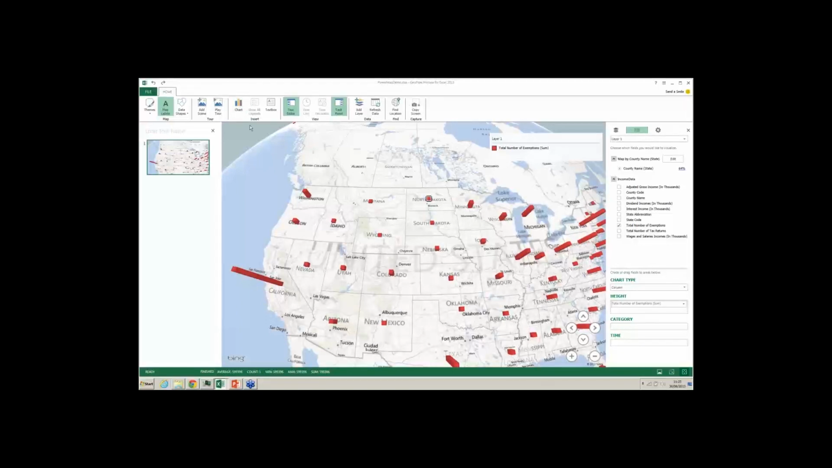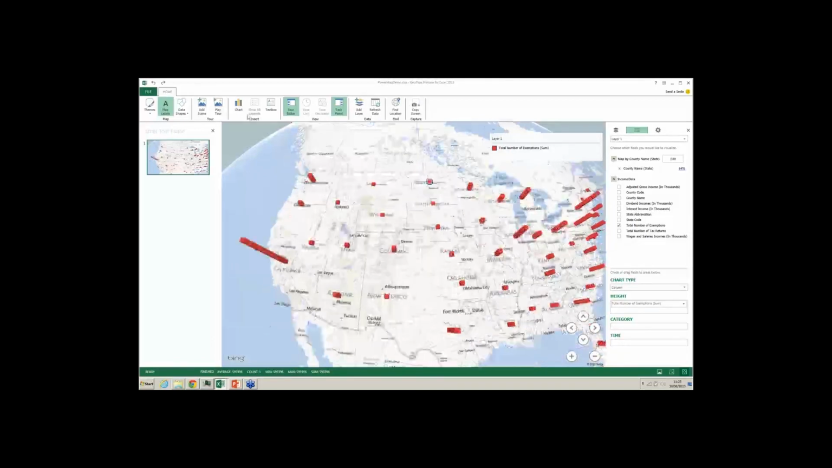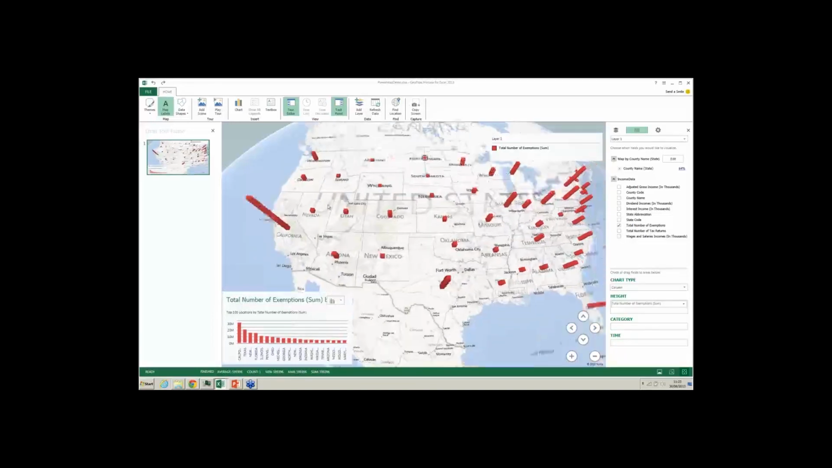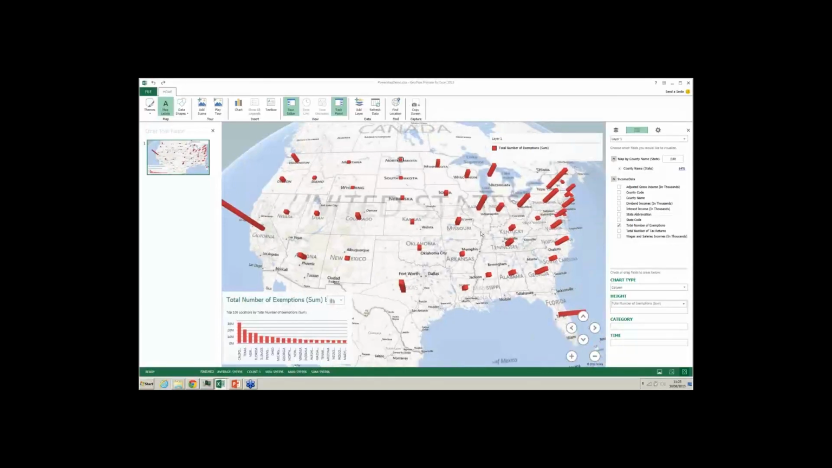The next one is chart. This is a very good feature. If you click on chart, it's going to show you the top 100 locations by the measure that you have selected, which is total number of exemptions. Since it's a 3D globe, right now you can easily find out that California is the top state. But after that, it kind of gets messy. You can't see properly which one is larger, which one is smaller.